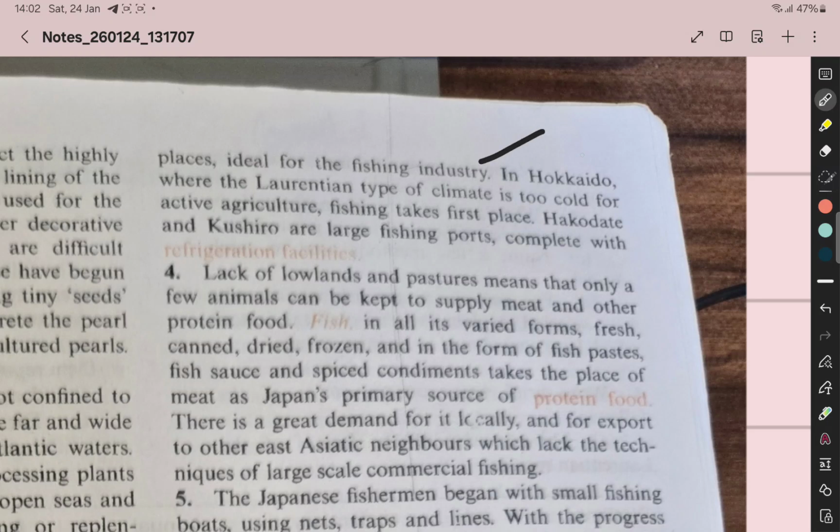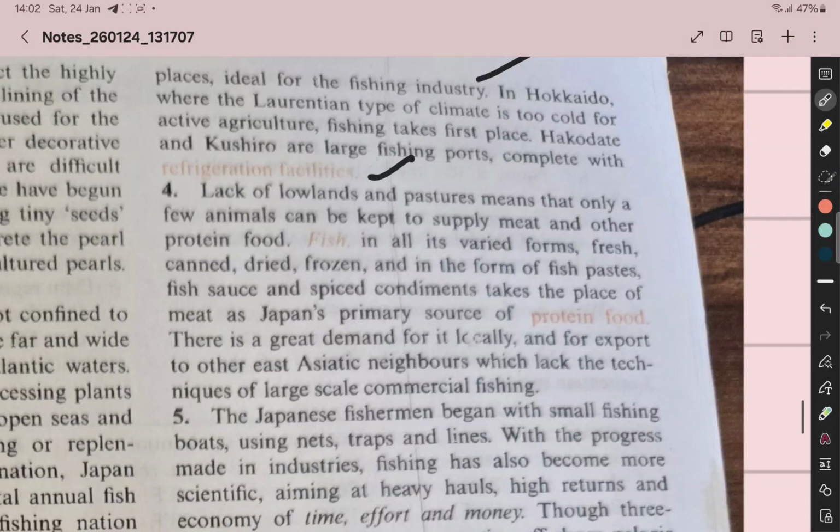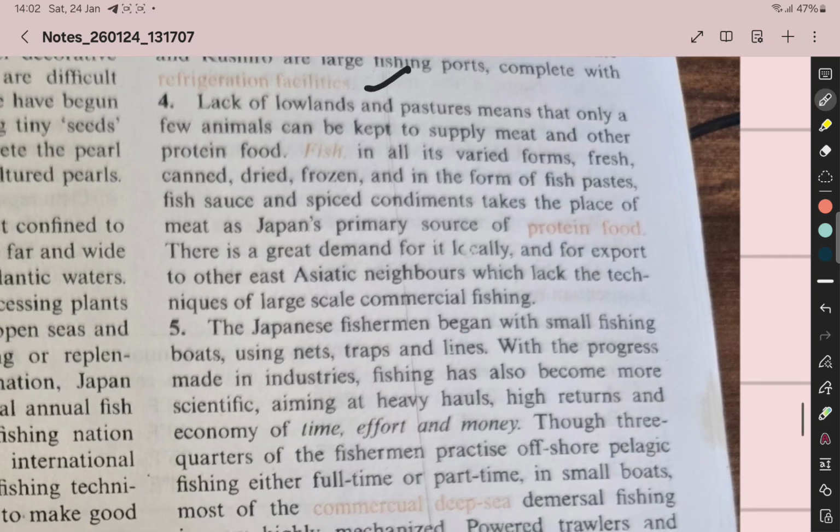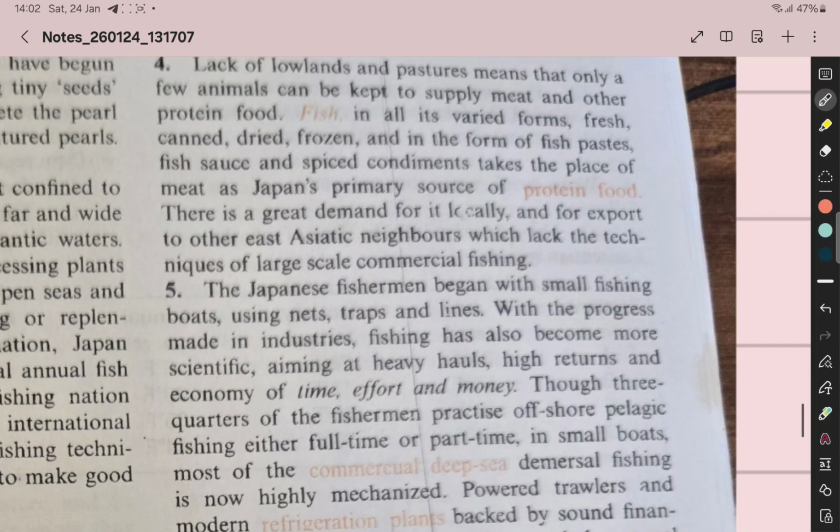Ideal for the fishing industry. In Hokkaido, where the Laurentian type of climate is too cold for active agriculture, fishing takes first place. Hokkaido and Kuroshio are large fishing ports complete with refrigeration facilities. Lack of lowland and pasture means that only a few animals can be kept to supply meat and other protein food. Fish in all its varied forms, fresh, canned, dried, frozen, and in the form of fish paste, fish sauces, and spiced condiments takes the place of meat as Japan's primary source of protein food.